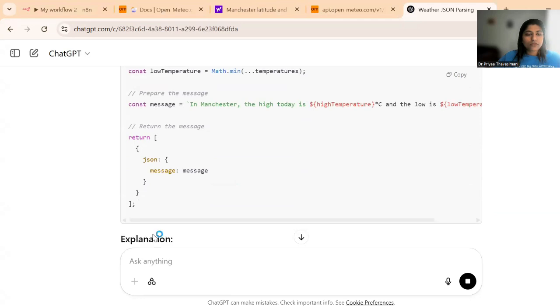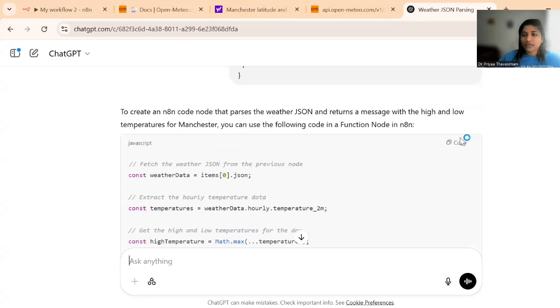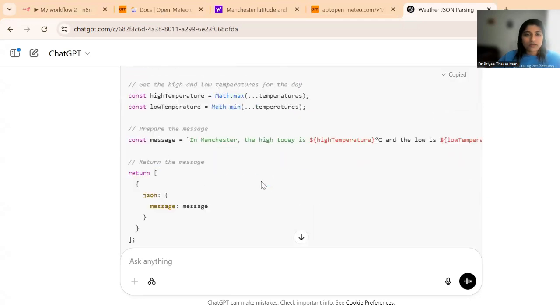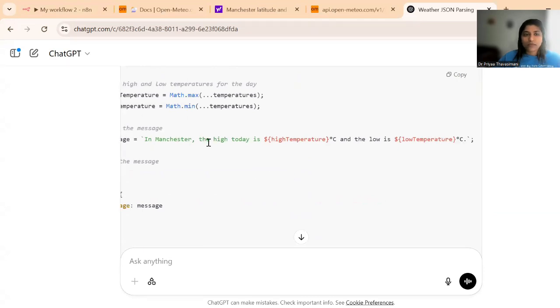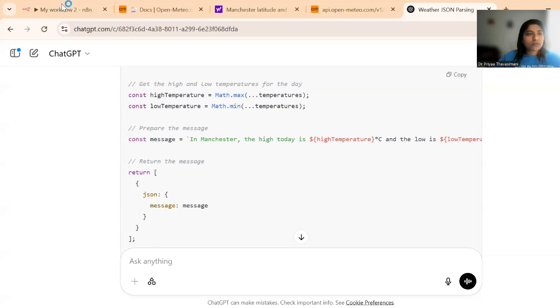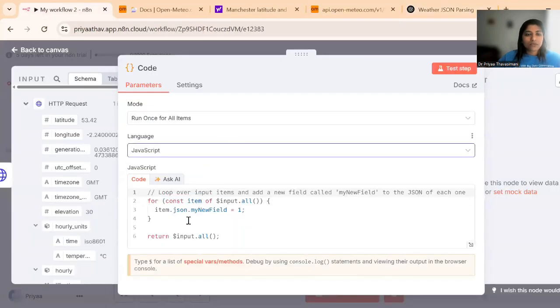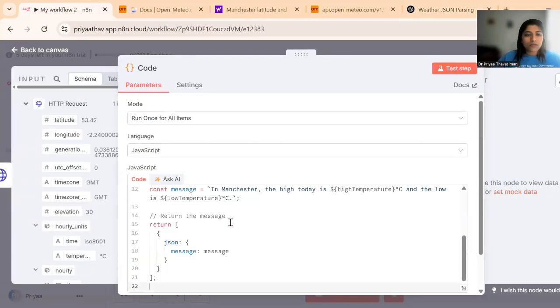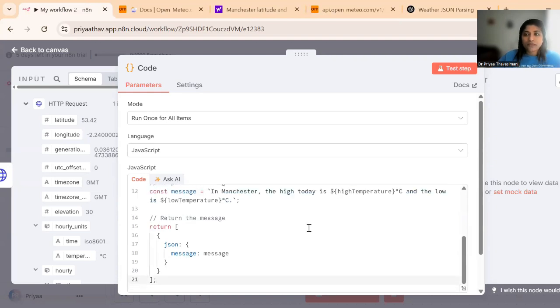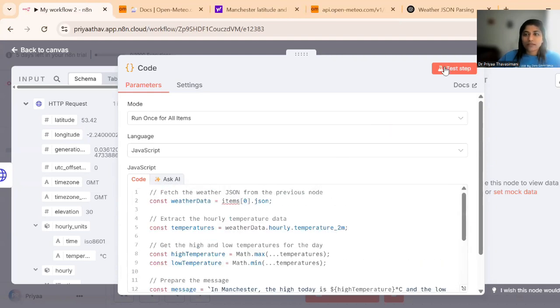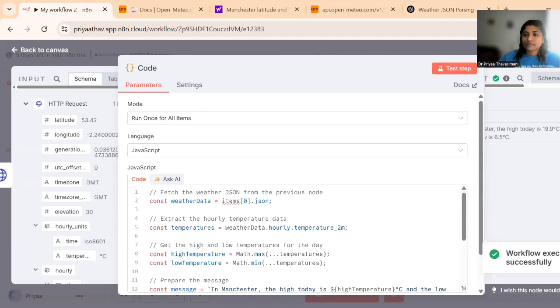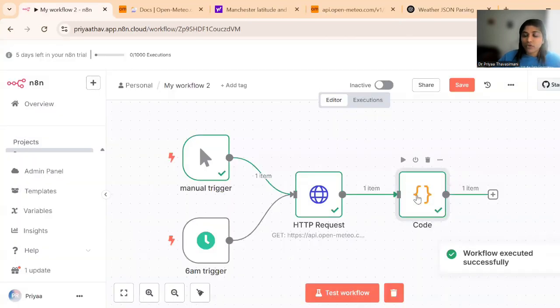So this is going to give us a JSON code, which actually takes the raw data and gives a customized message. So in the customized message, it's going to be like this in the format. In Manchester, the high temperature is this and the lower temperature is this. And this is going to be in JavaScript. Copy the code and paste it. You're going to test this step. All okay, you have the code node.